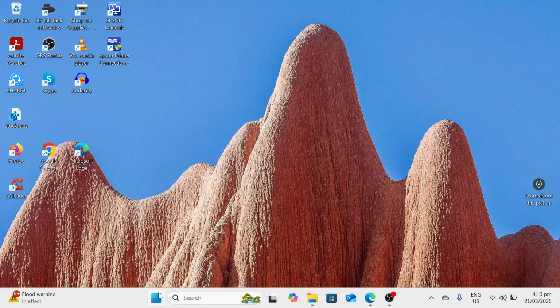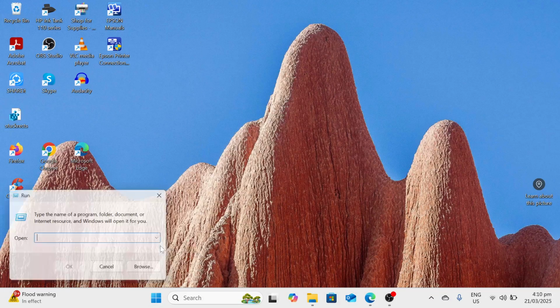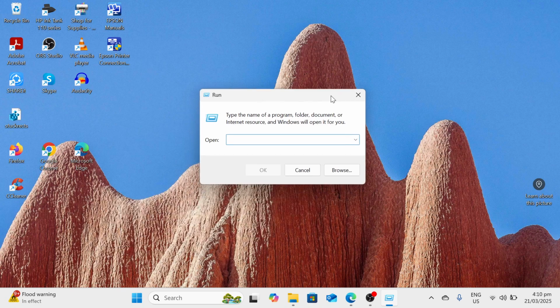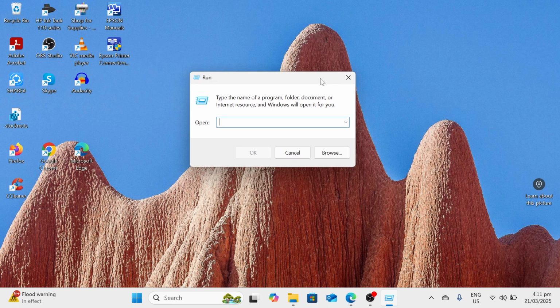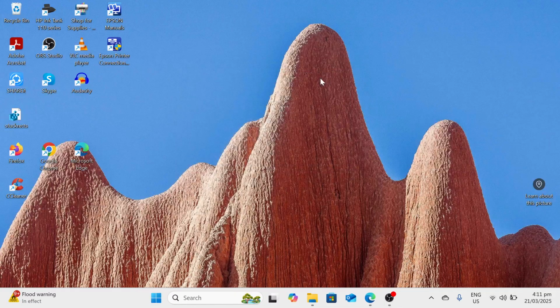So on your Windows icon, please make a right click and then click on run, or you can also press Windows key and R key on your keyboard, and then this run window will come up on our screen. So here we need to type appwiz.cpl. So it's appwiz.cpl and then click on OK.